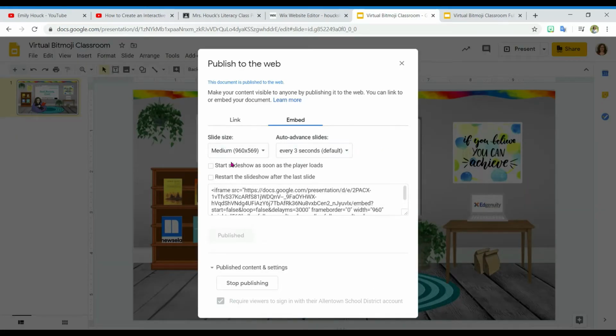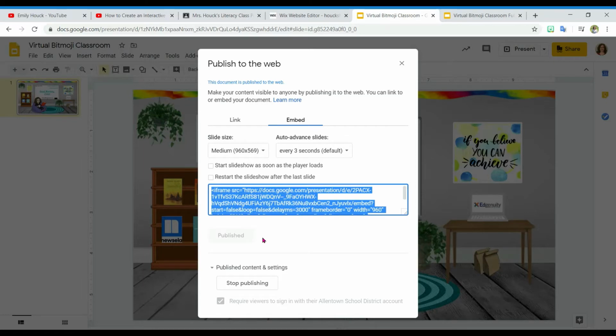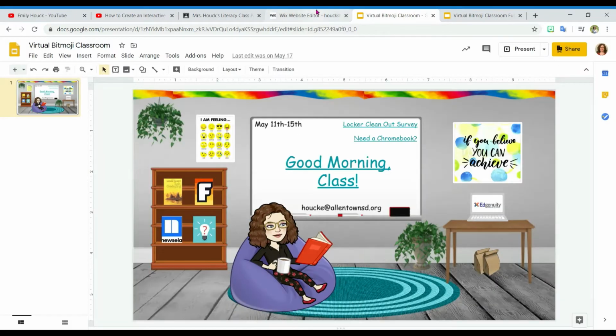You can see it does give you the option to start the slideshow and restart the slideshow, and it moves on to different slides every 3 seconds. Obviously, that does not affect us because we only have one slide here, and we don't want it clicking to anything else or starting a slide. We don't want any of that. All we need to do really is just copy and paste this embed information here. So I've done that, and now I'm going to go to my website.